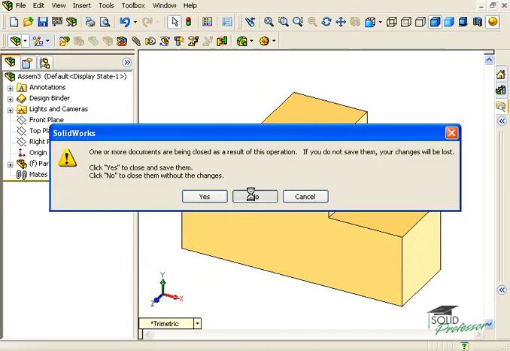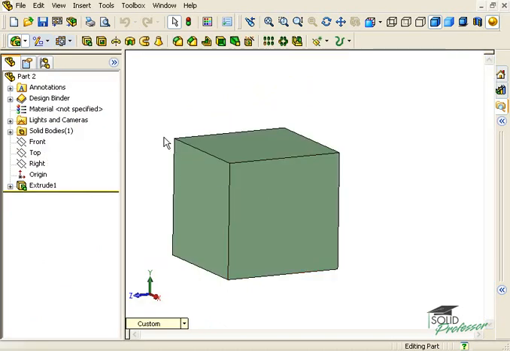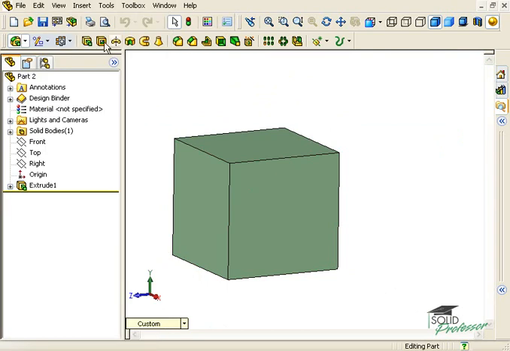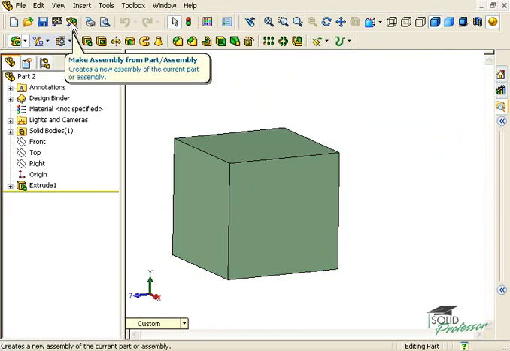Another way of starting an assembly is to create it while a component is open. In the File drop-down menu, you'll find an option to Create Assembly from Part. There is also a Create Assembly from Part icon available.